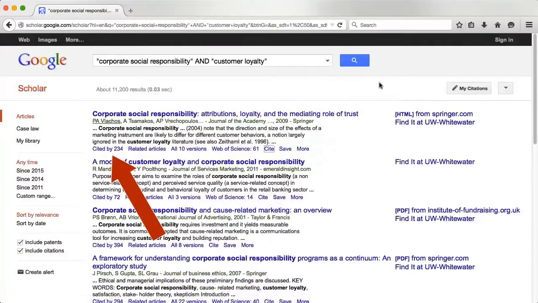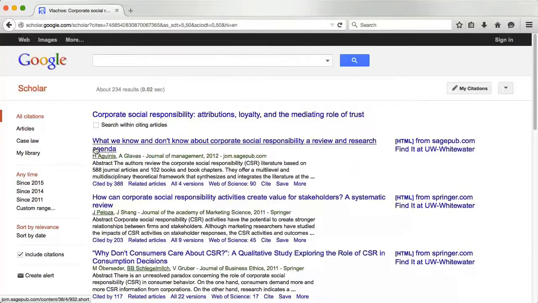Another useful feature is the Cited By link. This tells you the number of other articles that have cited the article you're looking at. The higher the number, the more citations, and more citations usually indicates that an article is respected and useful in a field. By clicking the Cited By link, you can get a list of the articles that have cited the original article you are looking at. This is a great way to find more articles on your research topic.